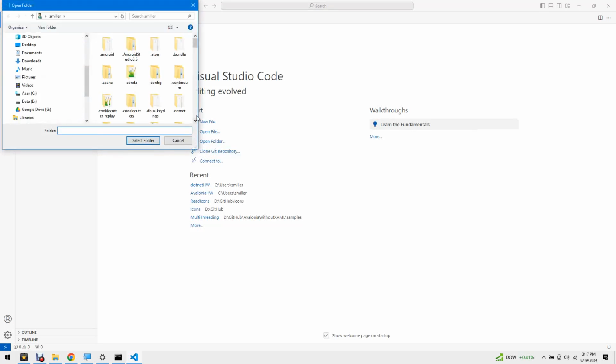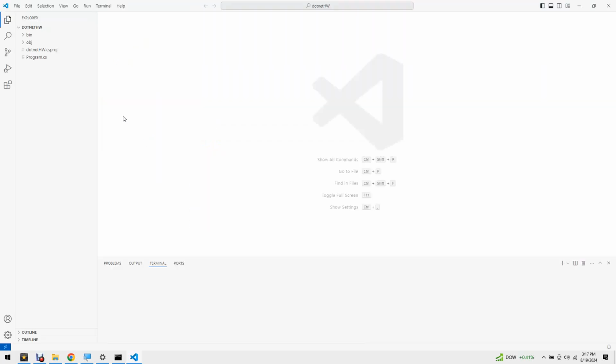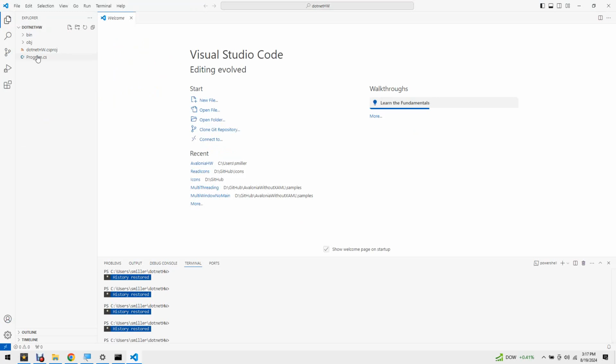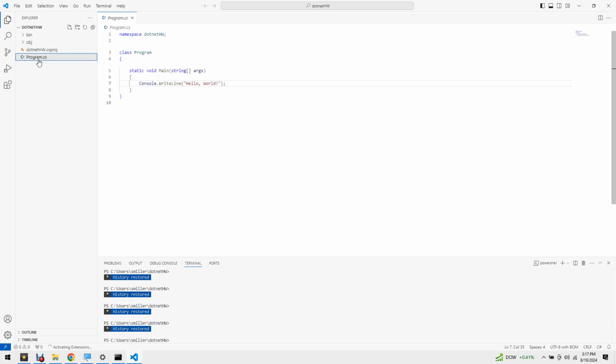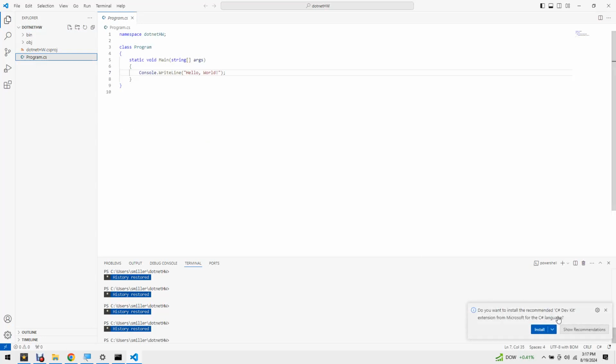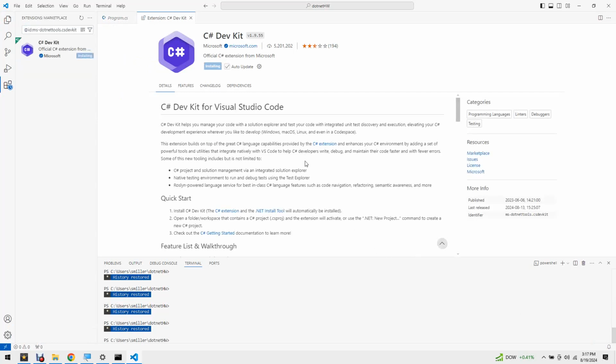We're going to open the folder that had our original .NET Hello World program in it, .NET HW. So select the folder. Visual Studio Code will open your folder. Click on your program file, program.cs. Visual Studio Code will see very quickly it's a C# program, and it'll offer to install some C# support modules. You want to accept that offer.